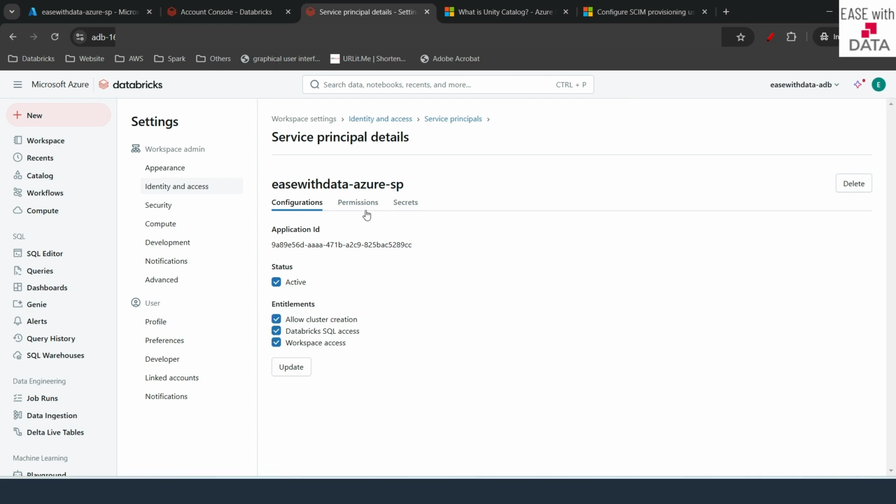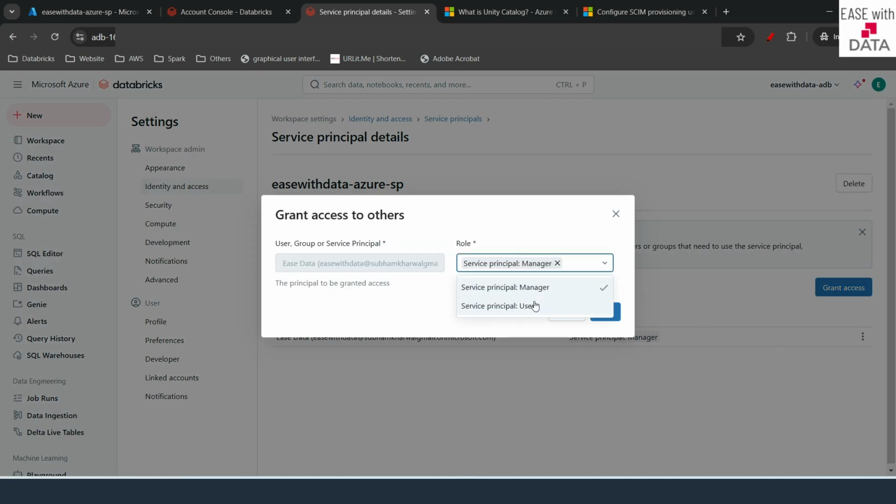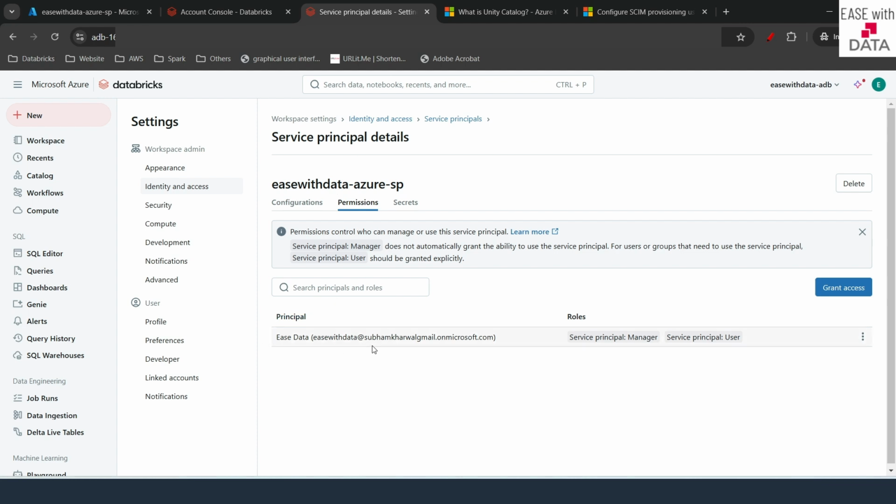The next thing that we'll do is we'll quickly go back to permissions and we'll make sure that the ease data user, who is currently the manager who can manage the service principal, can also use them. In order to make sure that the ease data user can use the service principal as well, you just have to click on this three dot, click on edit, and make sure you add user permission as well. And just click on save. Once this is done, the ease data user now can manage and also can assign this particular service principal as user. Okay.